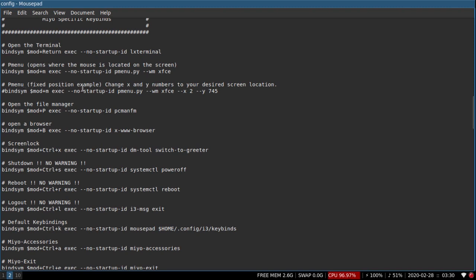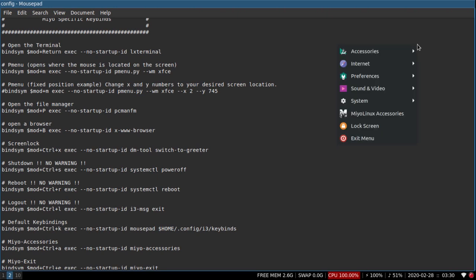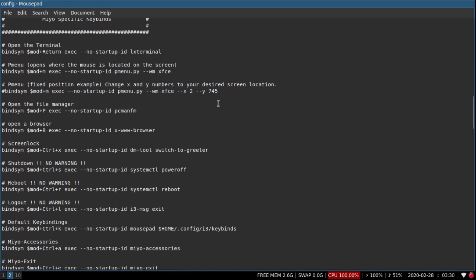Out of the box, pmenu will open up wherever your mouse cursor is on the screen. So let's put my mouse cursor over here. I'll open up pmenu, and there's pmenu where my mouse cursor was. Okay. I give an example of what you need to do if you want it to be in a fixed position. File manager, screen lock, and I'm not using i3lock, it's just using LightDM's lock tool.